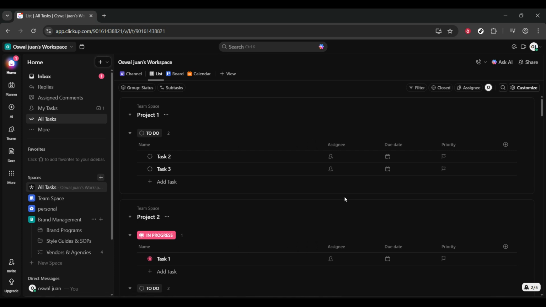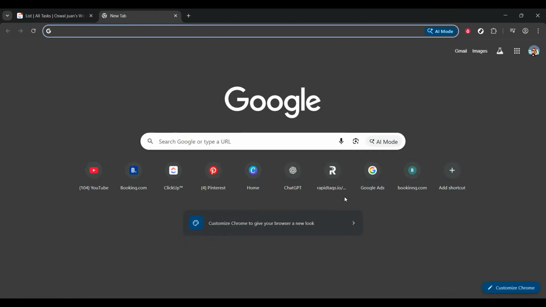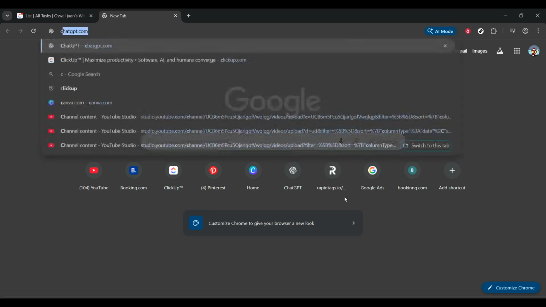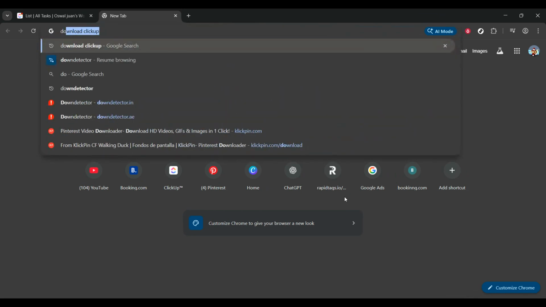First, open any web browser on your PC, such as Google Chrome, Edge, or Firefox. In the address bar, type Download ClickUp and press Enter. This will bring up a Google search results page with multiple options.